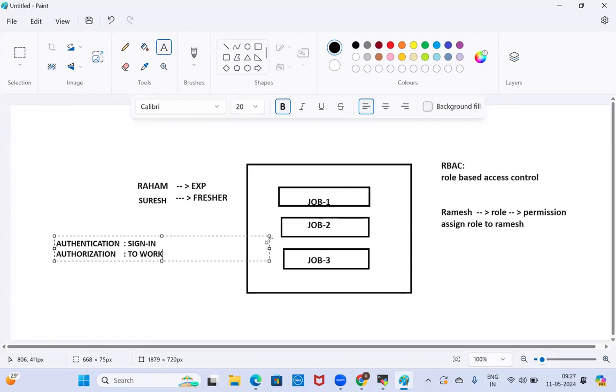Fine. So online, is the concept of authentication and authorization clear for all of you? Can you please confirm in the chat box once? Clear. Fine.